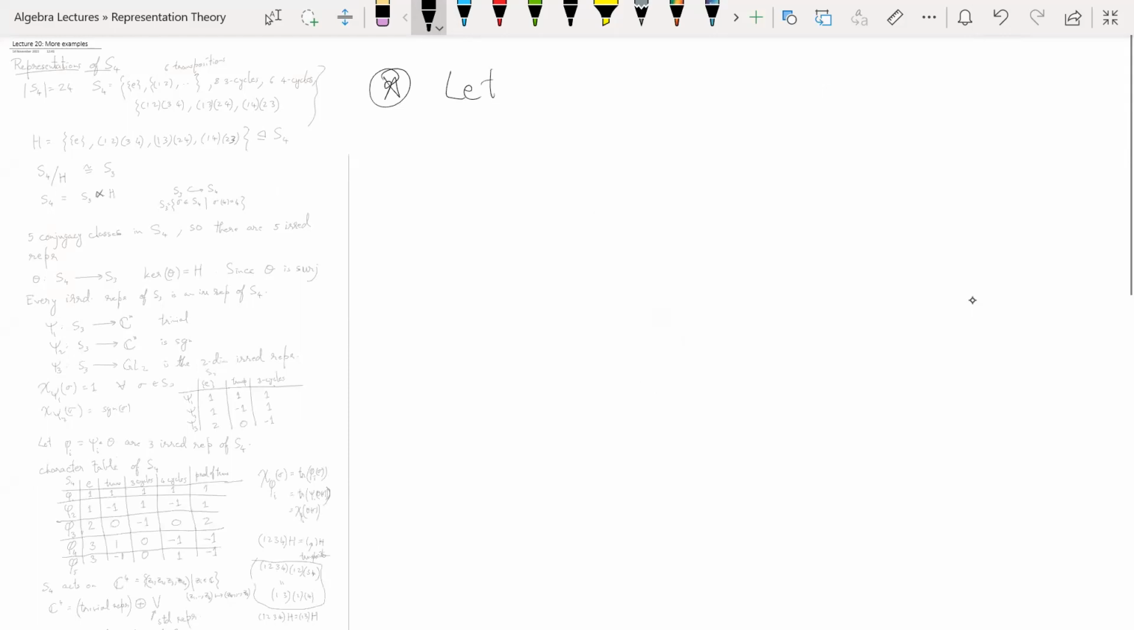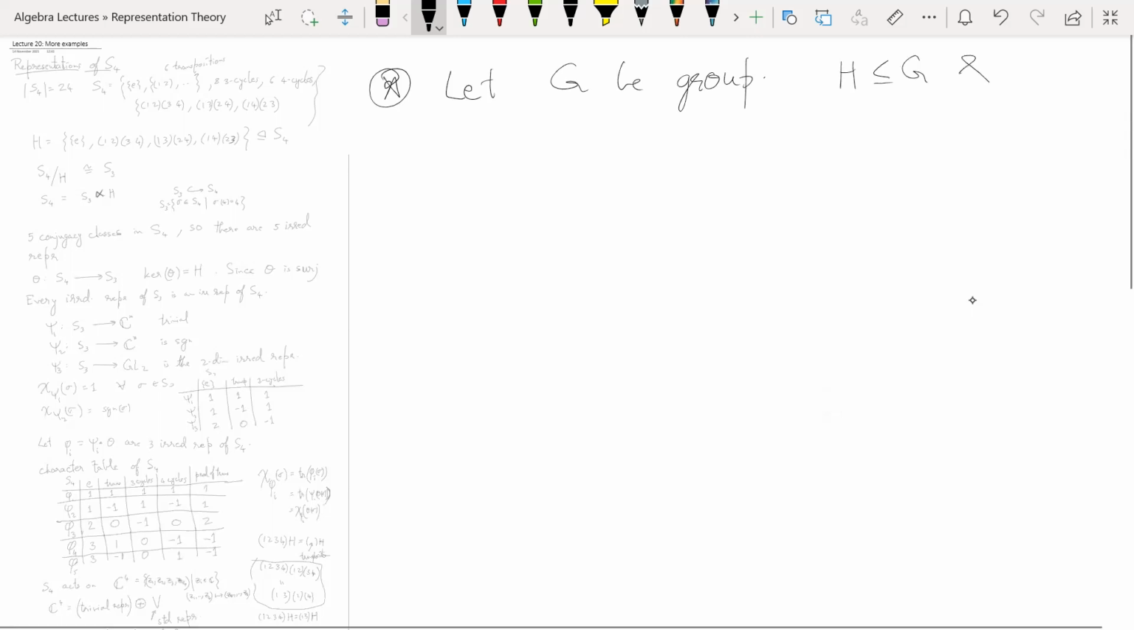So let G be a group, H be a subgroup of G, and K be a subgroup of H. So K is also a subgroup of G. And let W be a K representation.